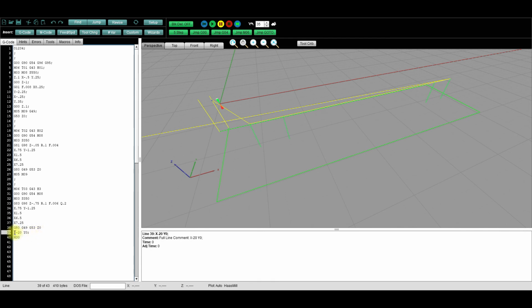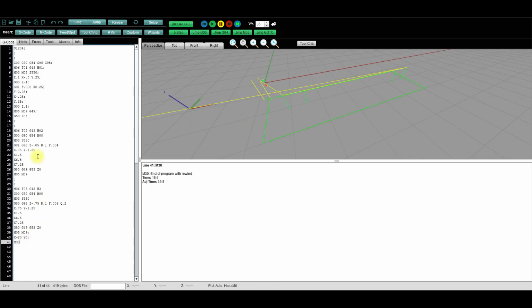I guess for shits and giggles, I could do this. Maybe make it a little easier, might make it a little faster. Stop spindle, turn off coolant earlier. Over here, stop the program. Program done. M30, we're done. This part is finished.